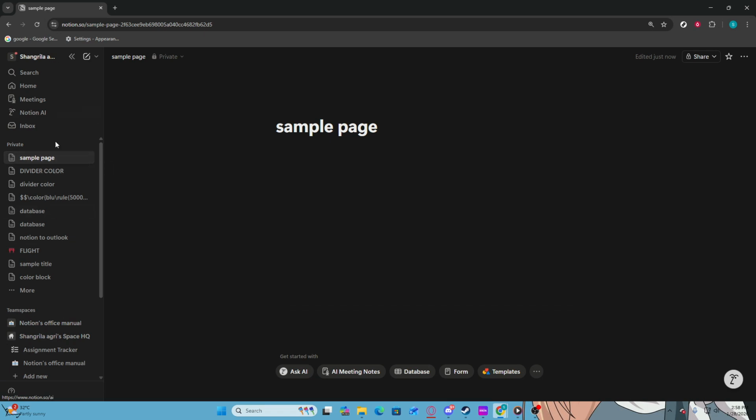Next, locate the option to add a new page. You will find this in the left sidebar of the Notion interface. Clicking on Add a New Page will open a blank workspace where you can start creating your content. After this action, you will see a new page appear with an empty title section.